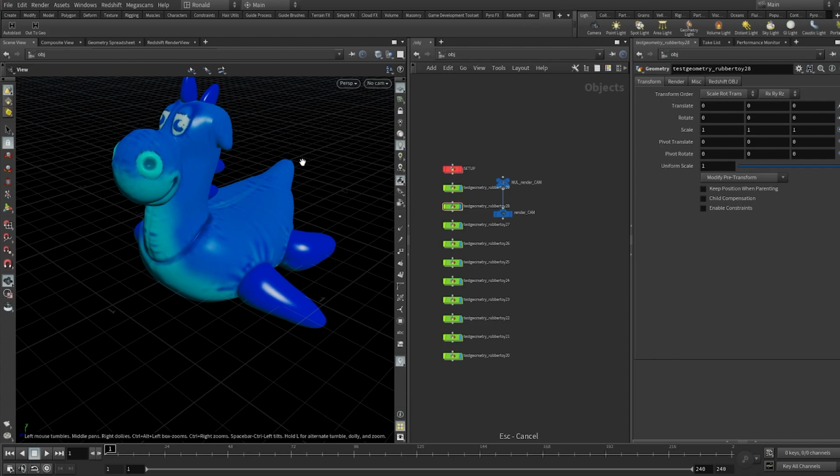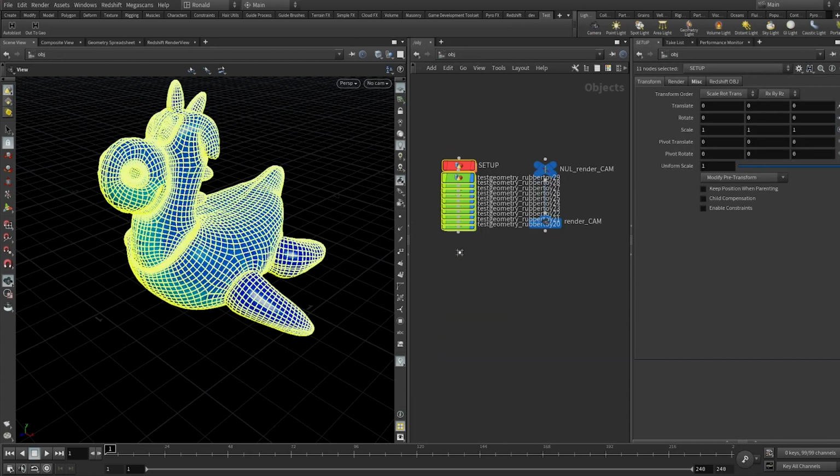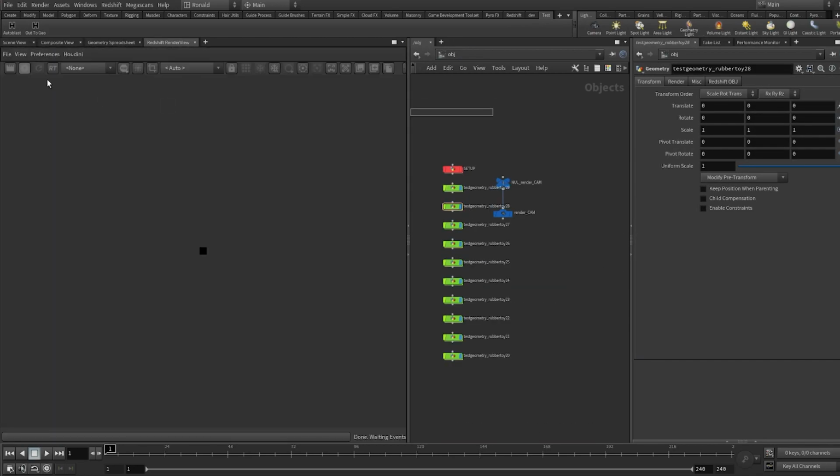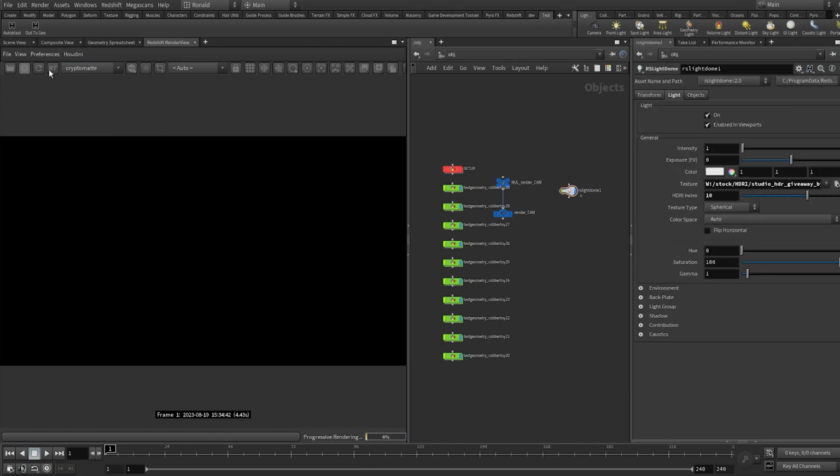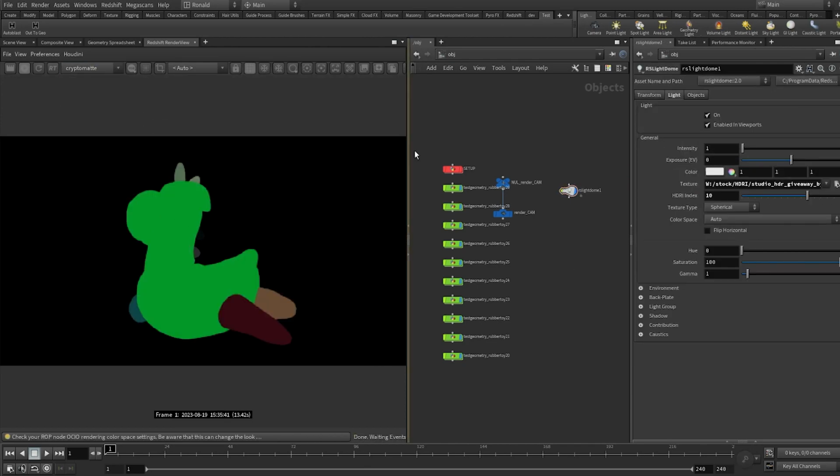And so if you were to render this in Redshift, let me just drop down a dome light. And if we switch over to the CryptoMat, we are able to then batch render this and be able to select our little geometries in comp using the CryptoMat plugin.